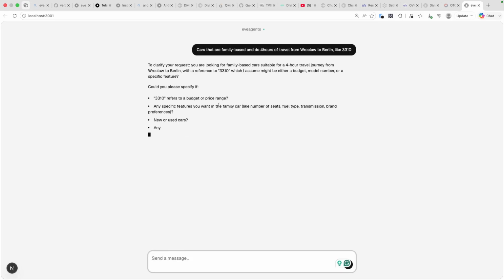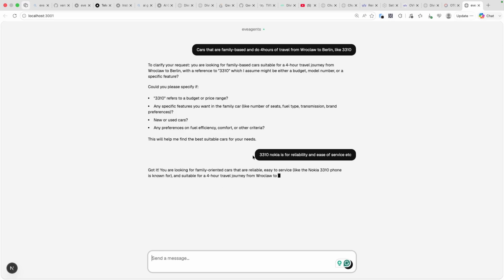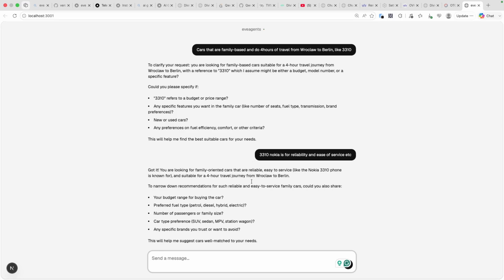So you see now, we are chatting with our agent. To clarify your request, you're looking for family based cars. Could you specify budget or price? So I would say 3310 here. Nokia is for reliability and ease of service, etc. So you see, I'm chatting with our agent, and you see exactly what I get. It says, got it, you're looking for a family-oriented car. So your budget range.